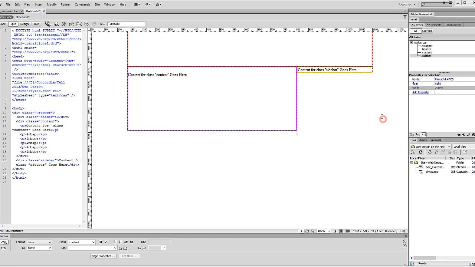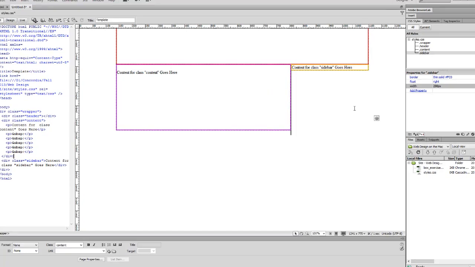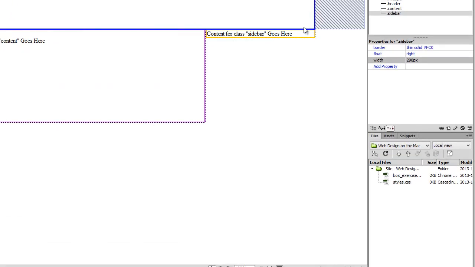However, our red container here, which is the wrapper, is once again acting funny. It's not pushing all the way down. So if we click on wrapper, we'll add a property. We'll add overflow to visible.